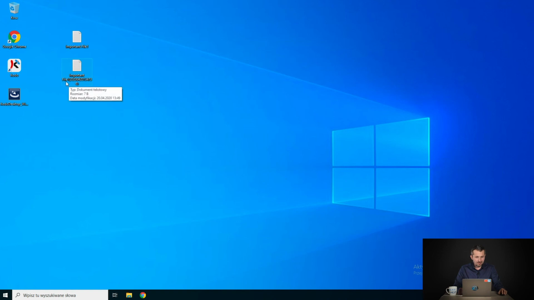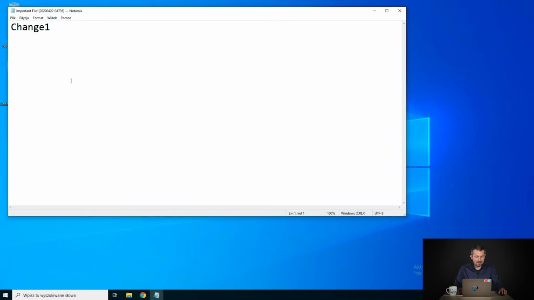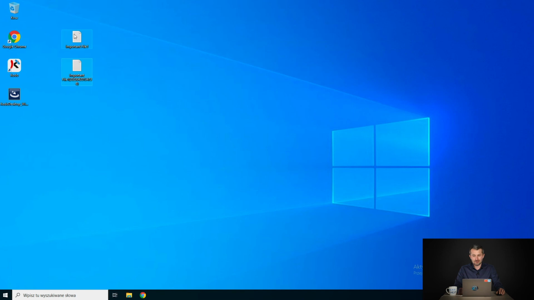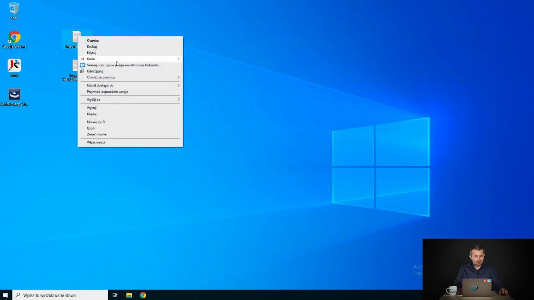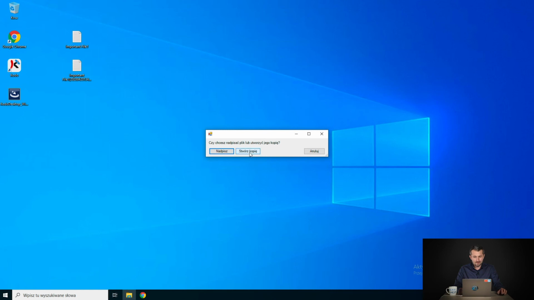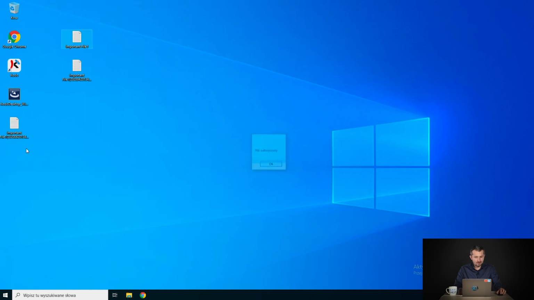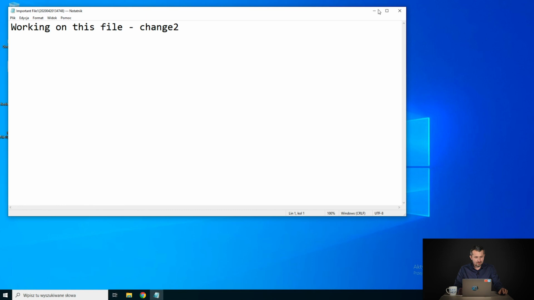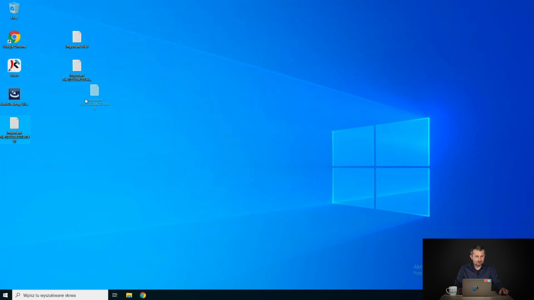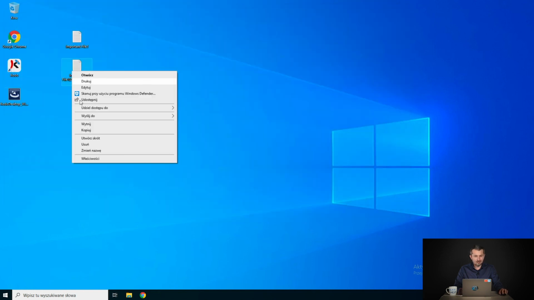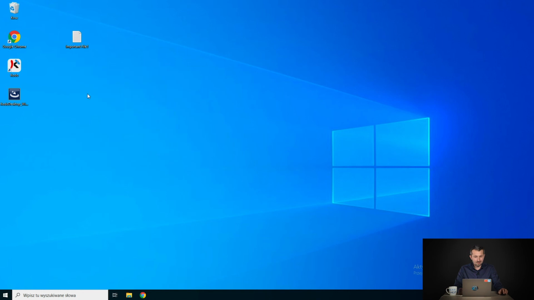So you can see that there is an important file with the timestamp, and you can see the change 1. You can come back, choose the different version, create a copy. So you should see, yeah, the change 2. So we're tracking all of the changes. Let me get rid of these files. And using the right-click approach, you can easily come back to the specific version.